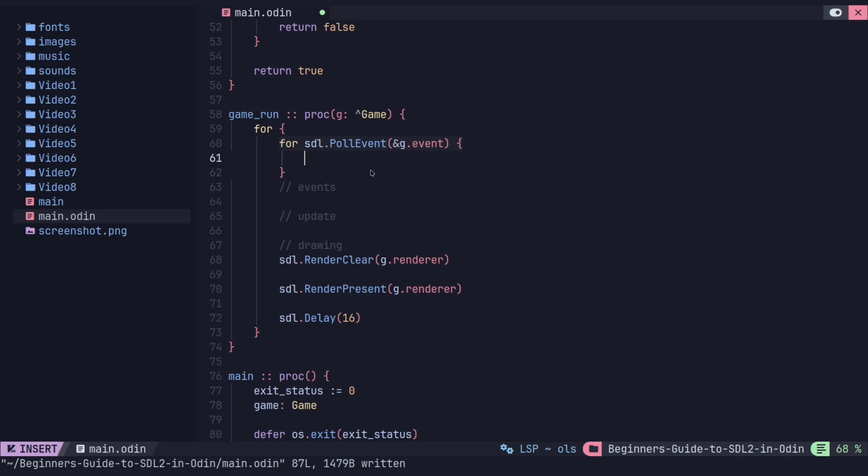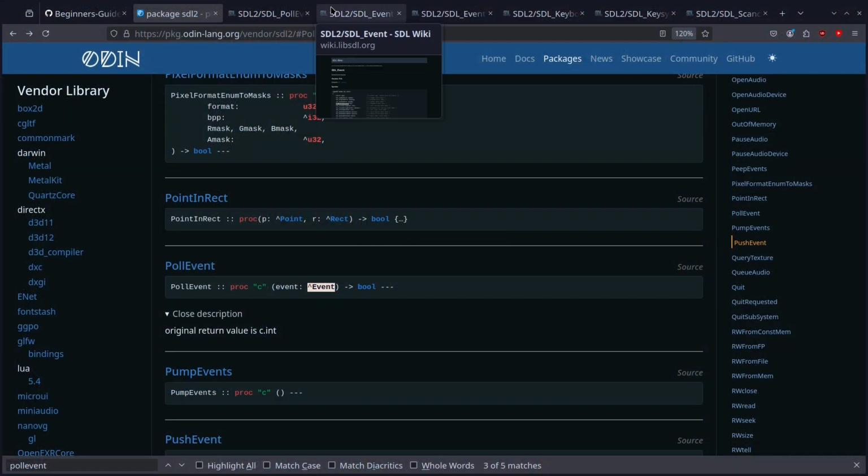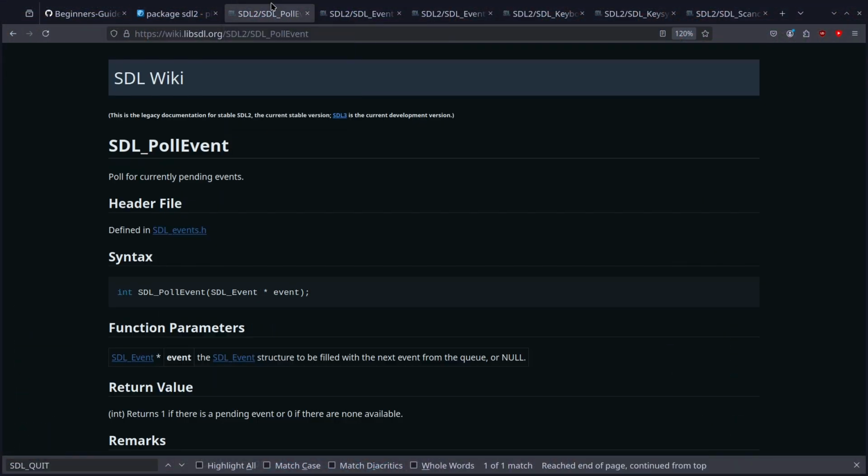So how are we going to check this? Well, the first thing that we want to do is check the type of the event that we got, because it might just be a quit event. If the type of the event is just a quit event, we don't need to check anything else. We could just tell the game to quit. So right here we have the pull events, and we have this event type. So over here, I'm going to open this up. I've already opened it here.